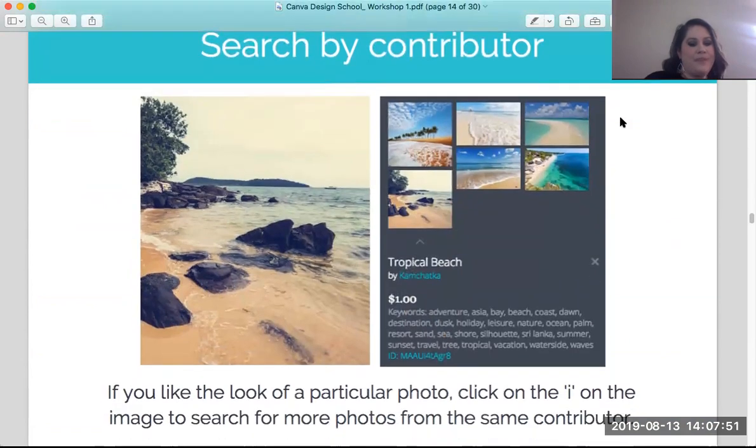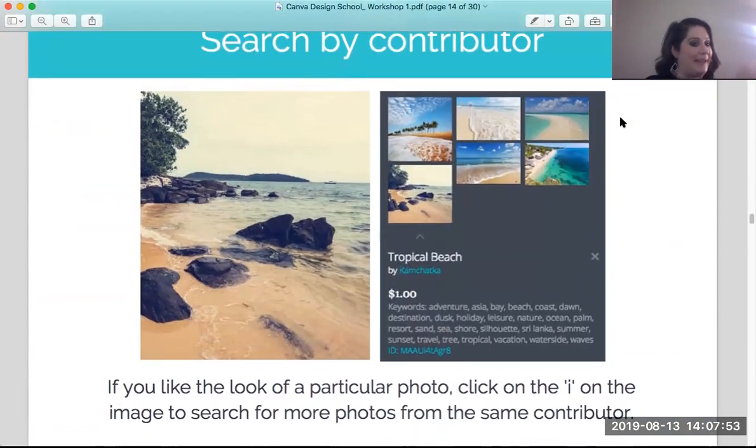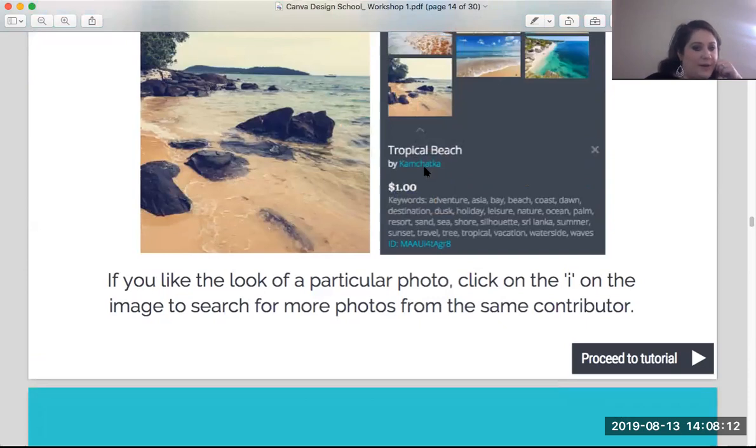Okay. Now, within Canva, there are what's called contributors. These are designers who upload content into the site that other people can use. So if you find that you are drawn to a certain type of photo and the way that it looks visually, you could figure out who that contributor is, which is right here. And you can search by that name.